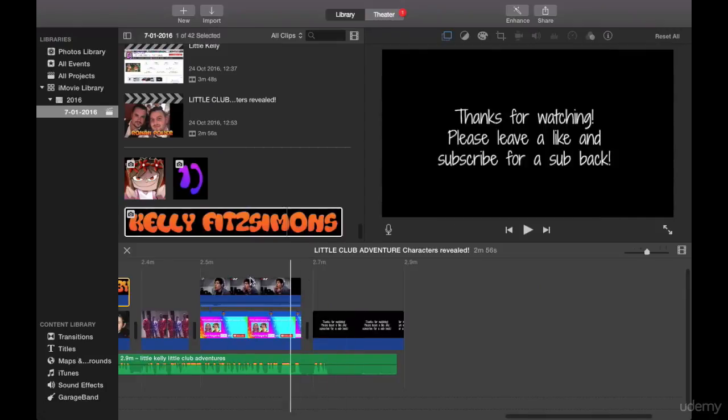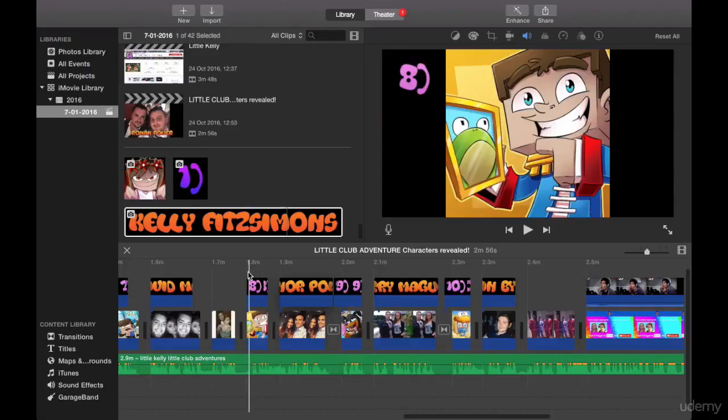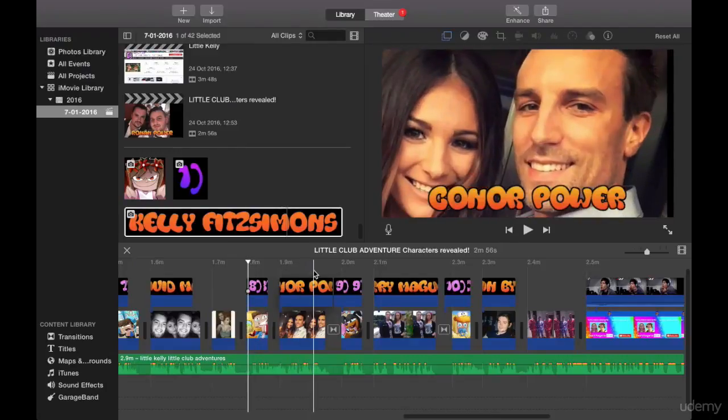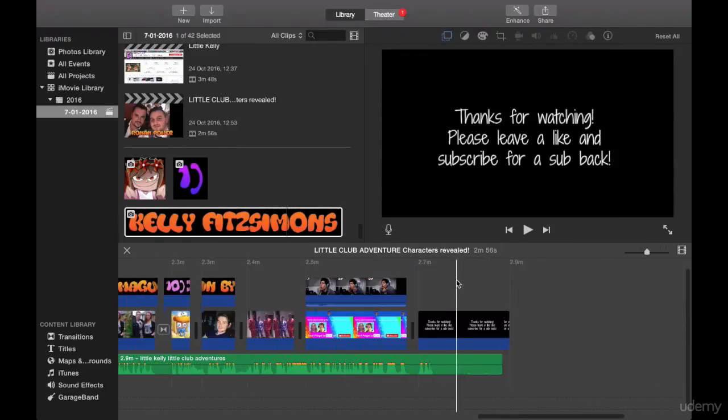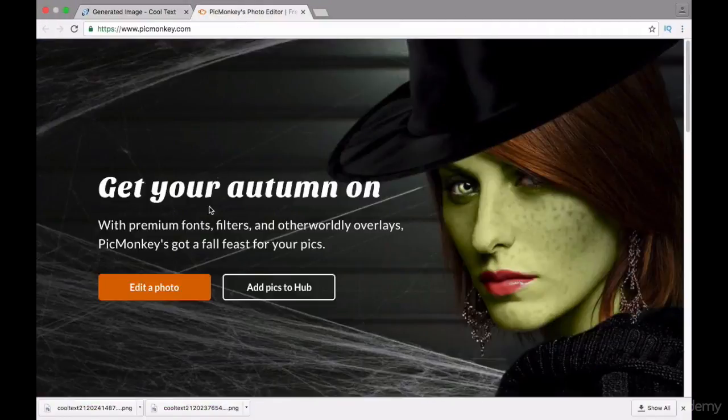And then the last thing I do is, if, for instance, you didn't want to have 8 and then the text there, what you could actually do is you could just put number 1 and then Kelly Fitzsimons on one of these images. So let me show you how to do that. Again, really simple. And I could show you how to create this little end slate as well. So how you do that is you go to picmonkey.com.